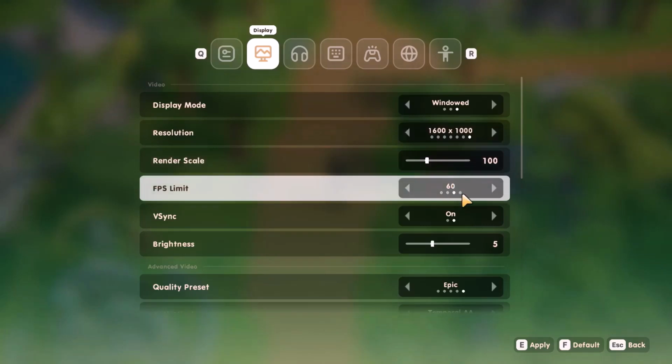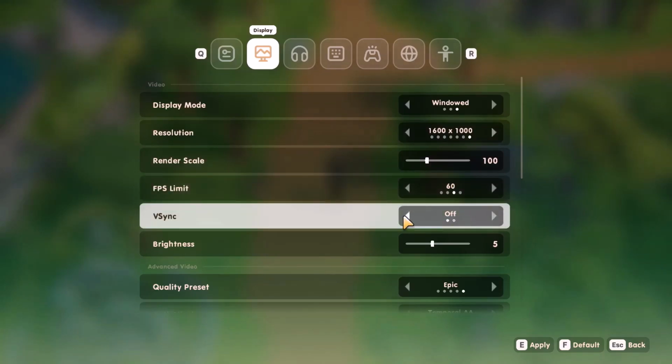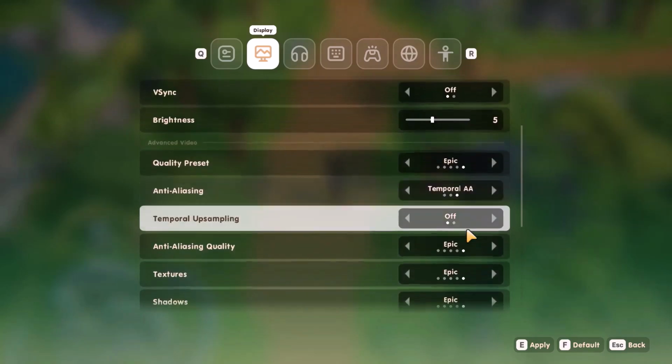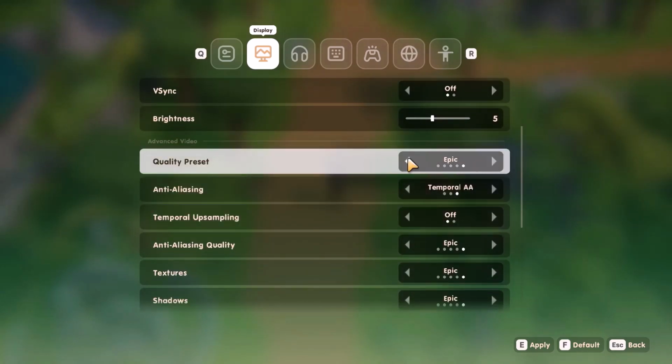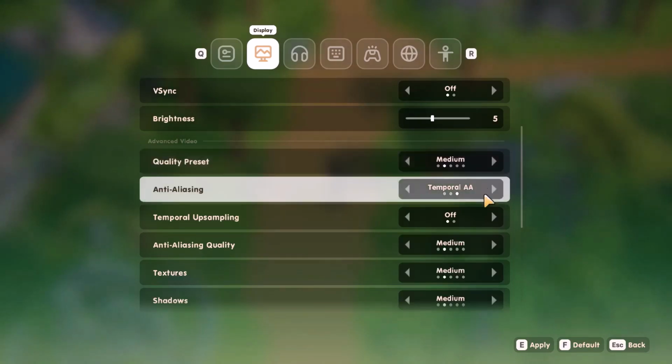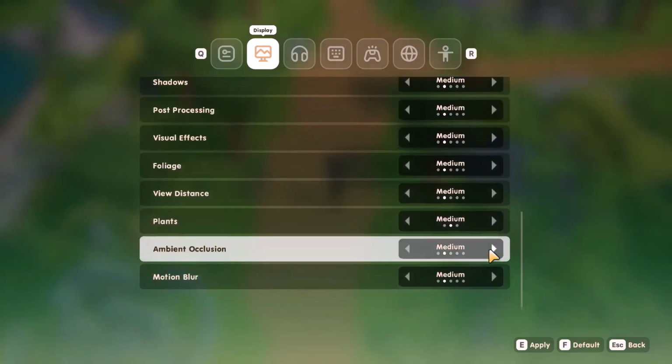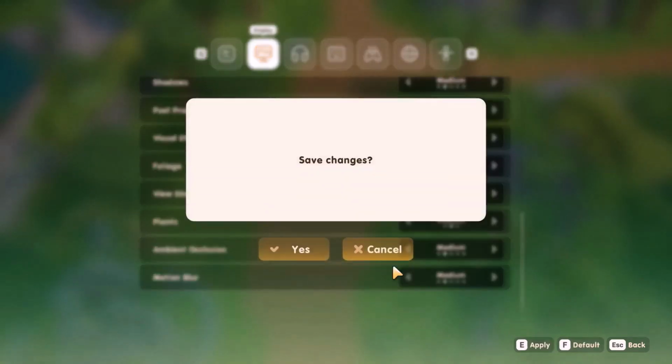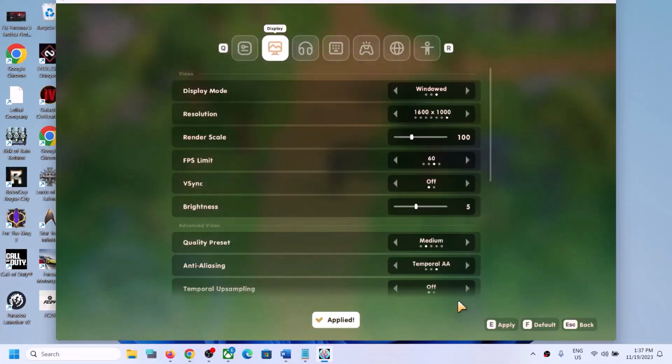Now you can set the FPS at 60, turn off the VSync, scroll down. Now if quality preset is set to epic, you can set it to ultra. You can even select high, or you can even go for medium, and then apply the settings and check the performance.